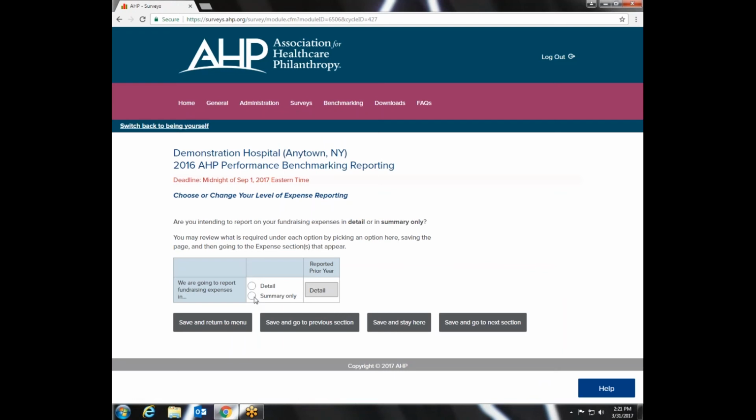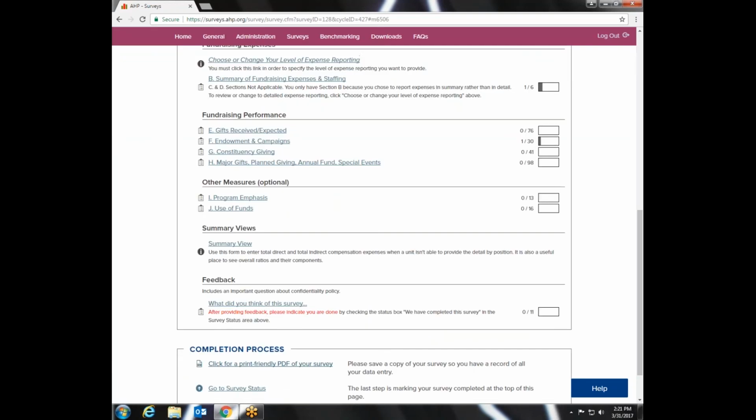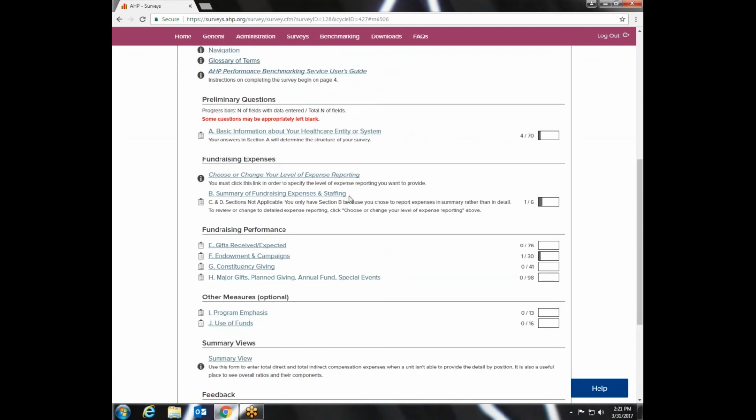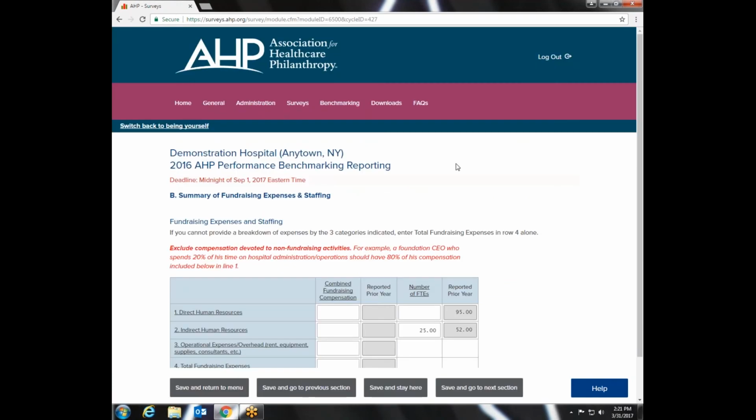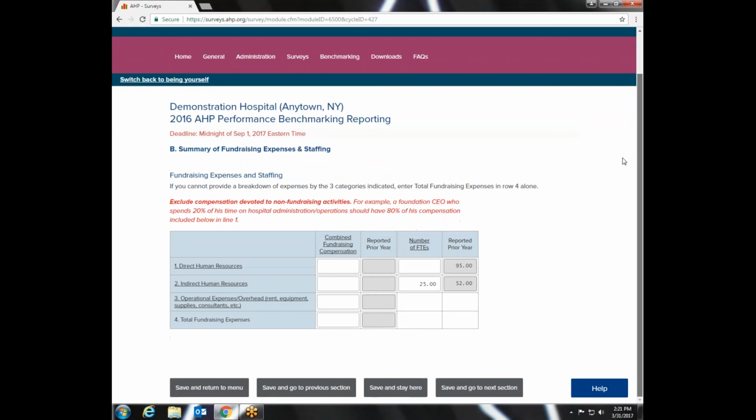And then you just save and return to the previous menu. You'll see that what appeared here that we didn't see previously is this section B. So we'll go ahead and click on that. Now this is where you can input your fundraising expenses and staffing. If you're familiar with the previous report on giving, these are the same expenses that you would have seen in that survey.